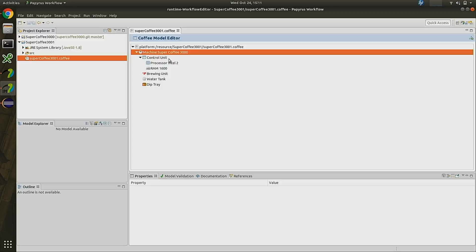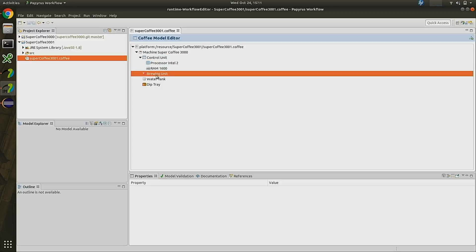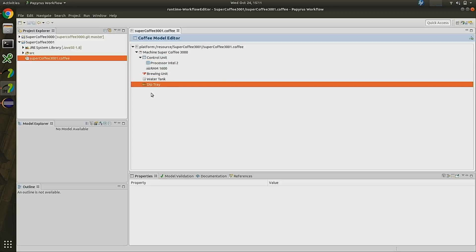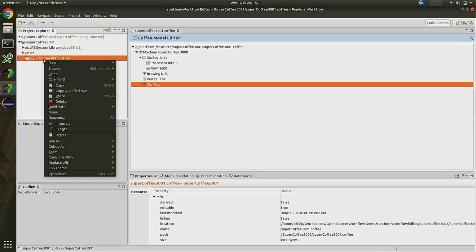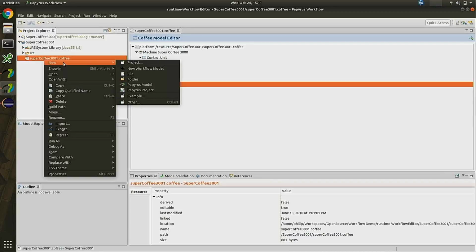And this guy specified that there is a control unit, a brewing unit, a water tank, dip tray, and so on and so forth. So what this user can now simply do, she can click on the element here and initialize a new workflow diagram. And that's exactly what I meant before with making use of the Eclipse rich client platform by introducing additional wizards.